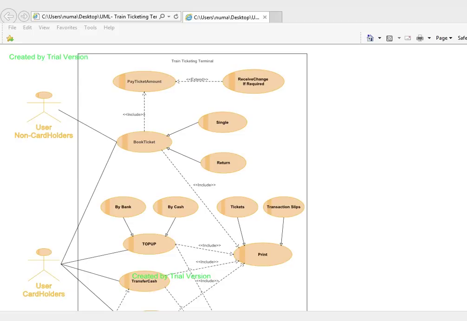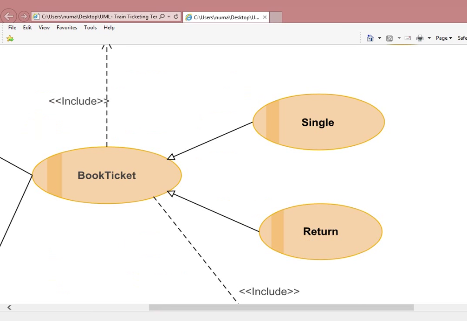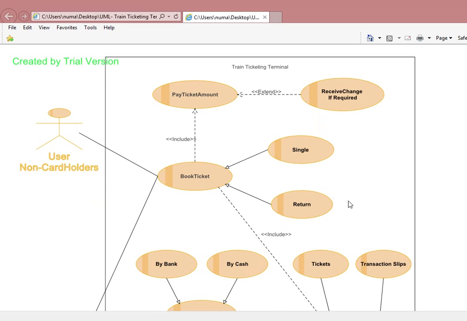Today I'm going to present my assignment work that I have done so far. First of all, I want to give you a short overview of my assignment. The name of the assignment is Train Ticketing Terminal.